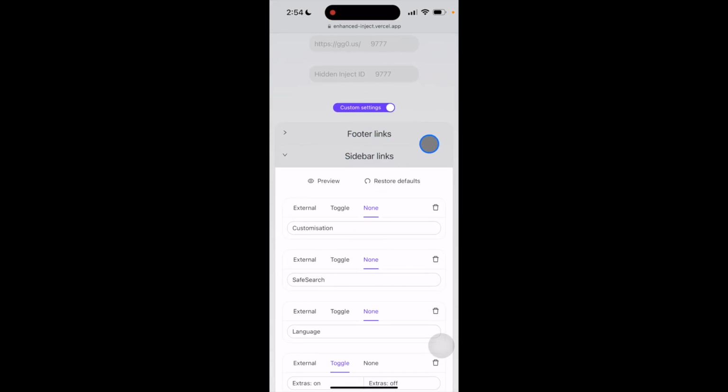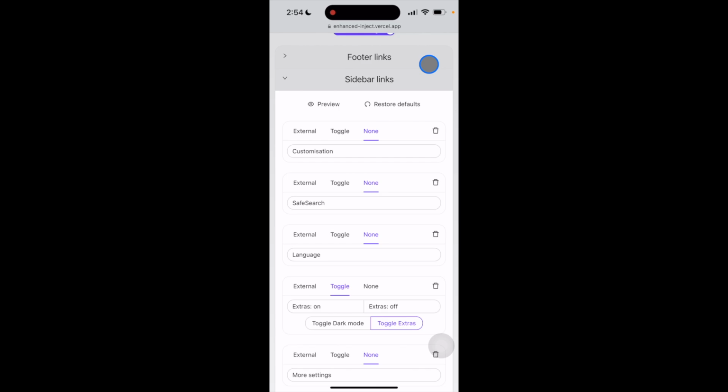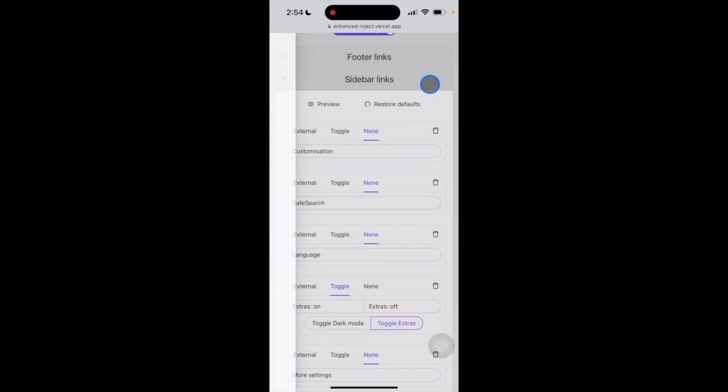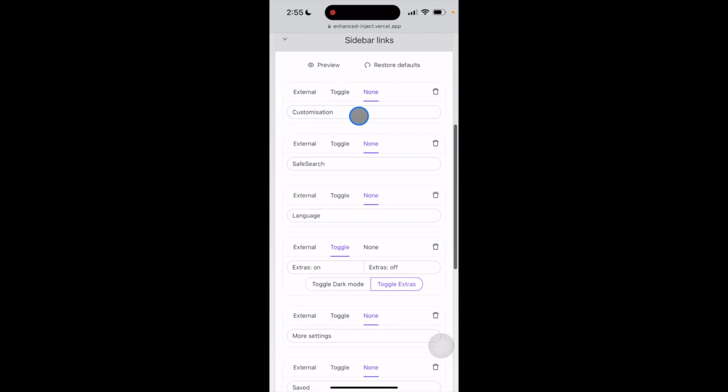All right, so let's go back to our Enhanced Inject page now that we've seen where the footer links are and where the sidebar links are. So on the sidebar, you notice that first we have a couple different options. The first option is that for every one of the settings that's in Enhanced Inject, you have this wonderful preview button that shows you actually what your settings are going to look like and how they're going to function so you can actually preview it, right? Then you have, of course, Restore Defaults, which just takes everything back to the way that they were. And then finally, the settings that are here are identical to the settings that you just saw for the footer. Okay, so you can assign either external links or toggles or no function to any of the buttons.